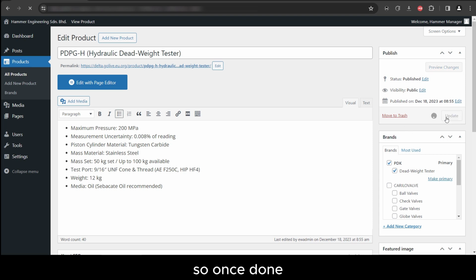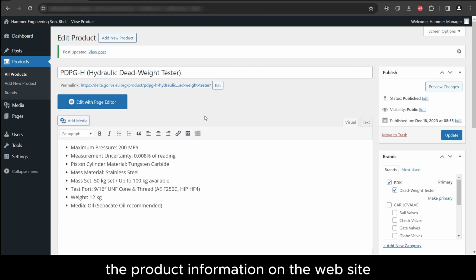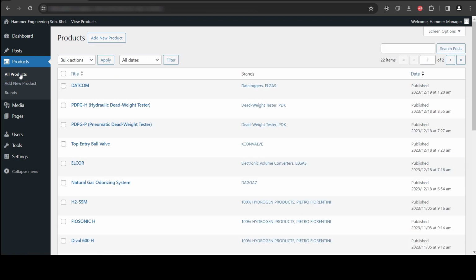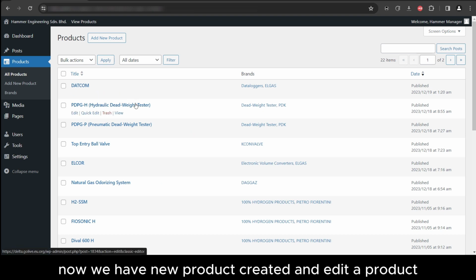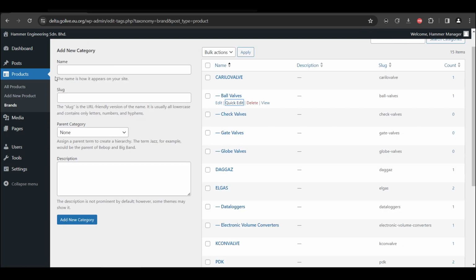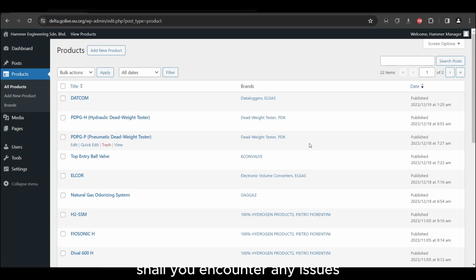So once done, don't forget to save the changes by clicking the Update button. This will automatically update the product information on the website. Now we have a new product created and an edited product. You can repeat the same process for other new products as well. Please revisit this video guide should you encounter any issues. Also, feel free to contact our support team for further assistance.